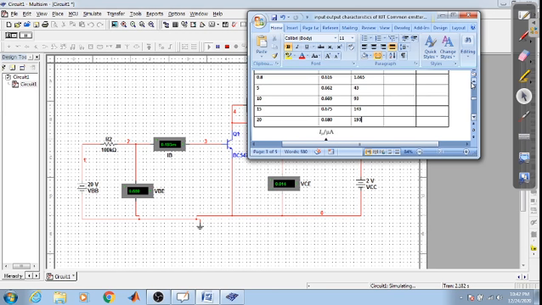So VB is varying from 0, 0.1, 0.3, 0.5, 0.6, so that is what is being given over here. Okay, after 0.6, the current is increasing rapidly. So that is what is being given here.